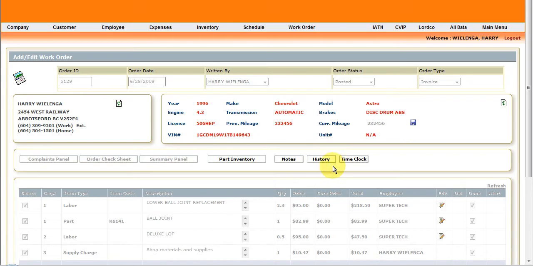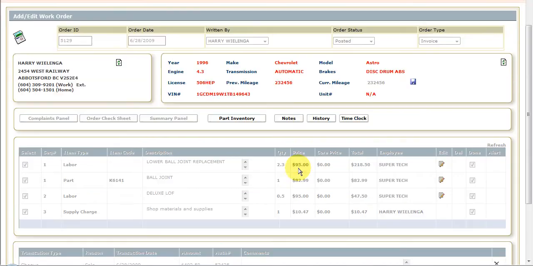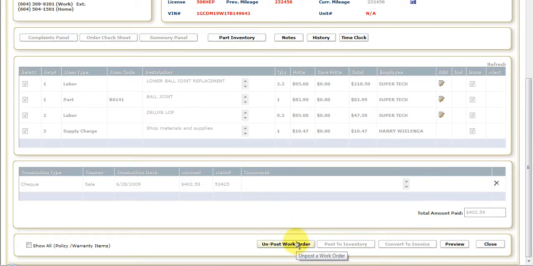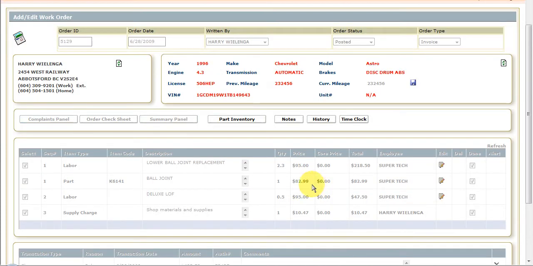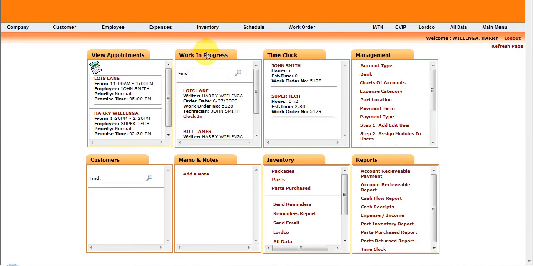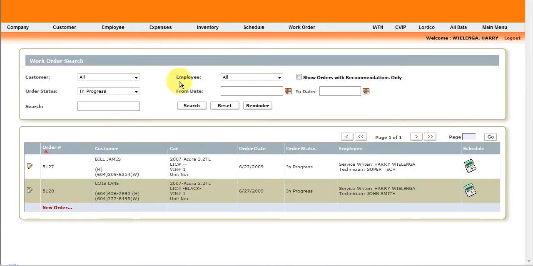Now let's say I made a mistake somewhere along the line and I wanted to correct that mistake. I'll show you how you can do that. You can come back to this order here. Now I'll show you one quick way how to even find the order. Okay, now let's say I do know the customer, and let's say I know the order number. I'll show you how it is to find it. If I went to the main menu, of course this is only going to show me my work in progress, but this has been posted. So I'm going to go into my work order.